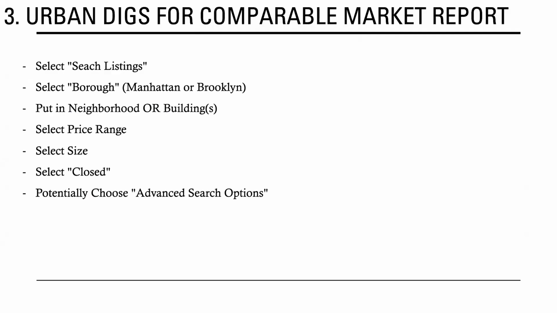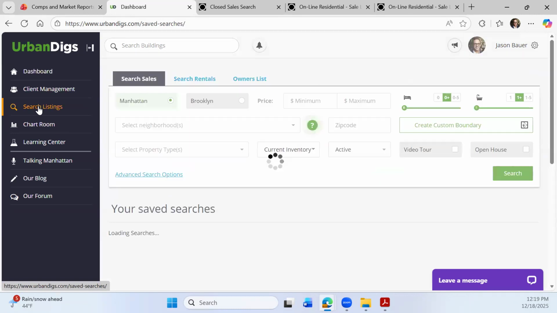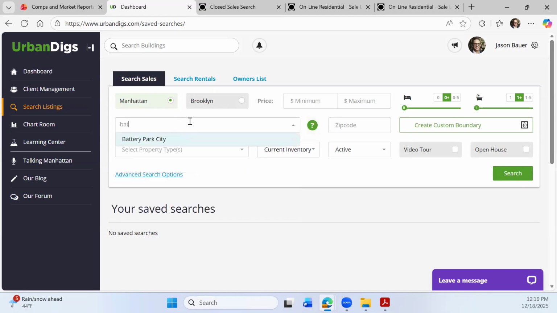So there you'll put search listings, you pick your borough, again, you only have 2 options, neighborhood or buildings, price range, size, closed, and potentially again, select advanced search options, right? Let's go back. So this is Urban Digs, right? So here on the left, I'm going to go to search listings, right? So Manhattan, neighborhood. So let's do the same thing, Battery Park, right? And again, we could put a price range.